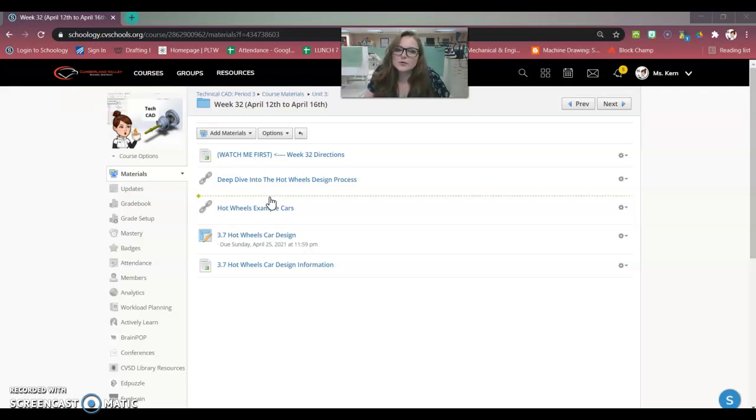So what I have you designing this week is a Hot Wheels car. Now, you can either create a Hot Wheels car that is already out there, or you can create a brand new one that maybe you haven't seen before. I think we all have seen Hot Wheels cars. We've all held them in our hand at one point. We know what they are.